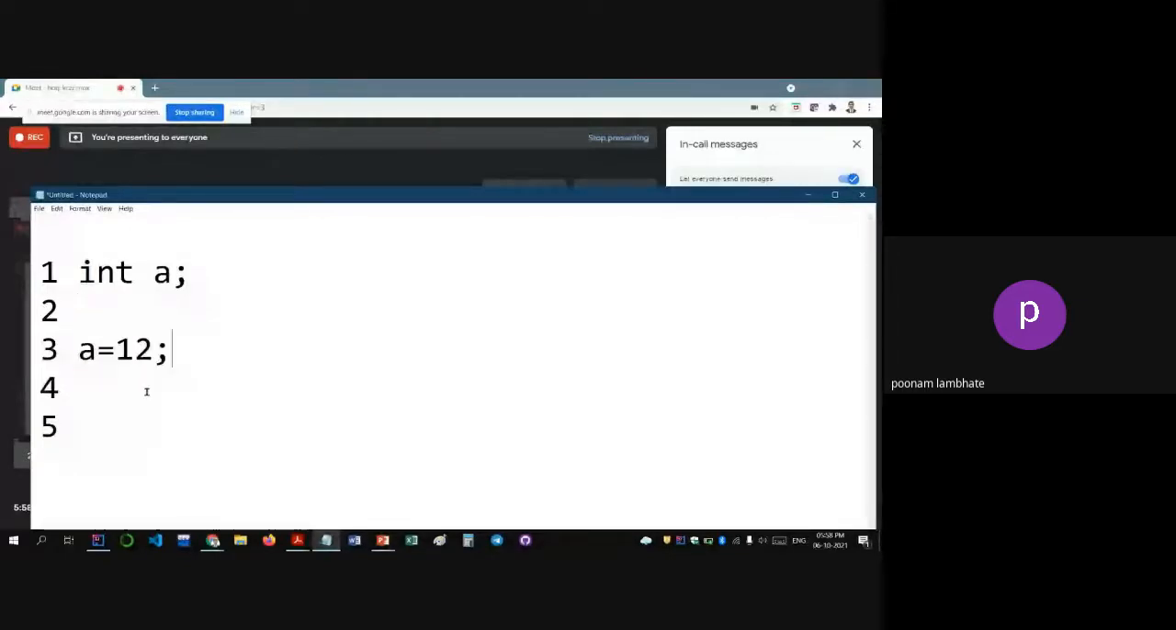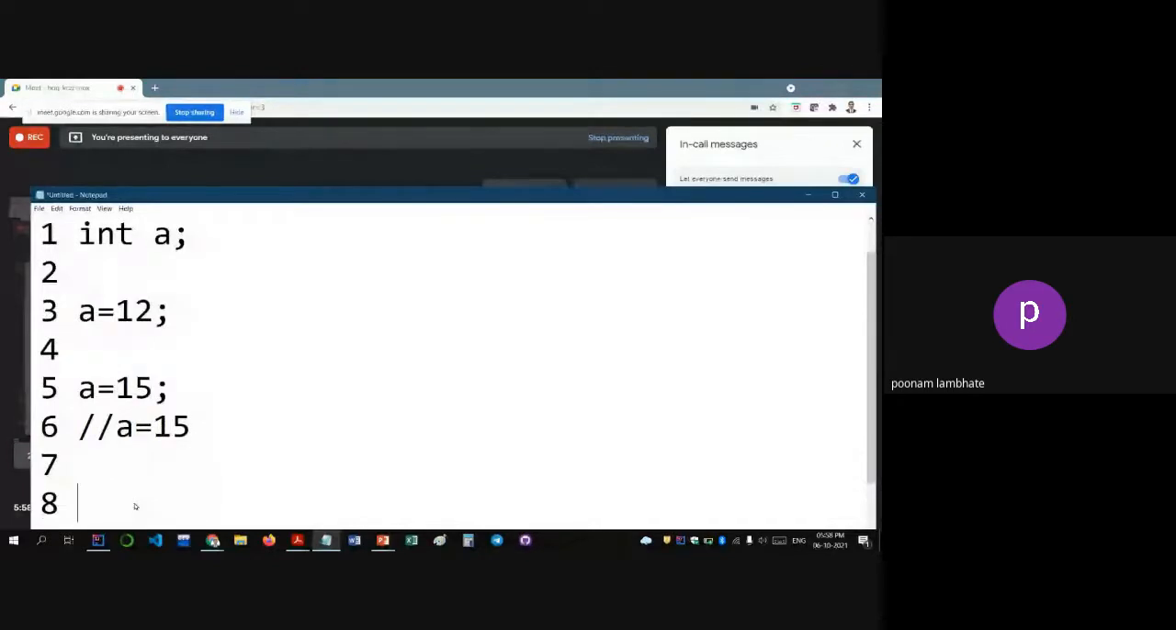At line number 4 also, the value of a is 12. Suppose at line number 5, I write a is equal to 15. At line number 5, the value of a is changing to 15. So at line number 6, you will consider the new, updated value of a. So at line number 6, a is equal to 15. At line number 7 also, a is equal to 15, and so on. Suppose at line number 8, you write a is equal to 20. So from line number 8 onwards, you will have a equal to 20. So this is how you can update the values.